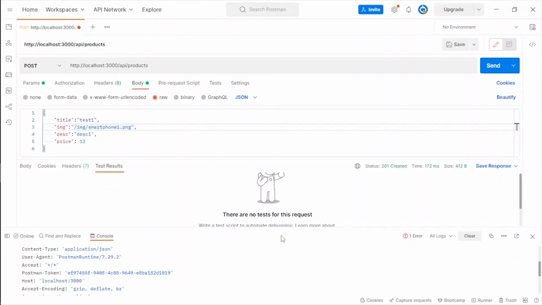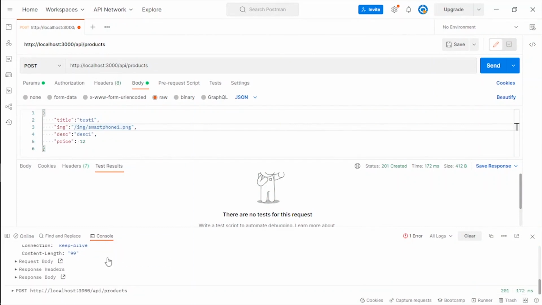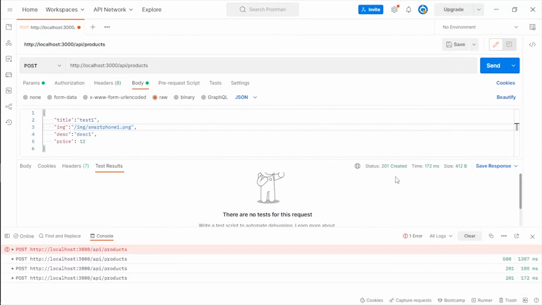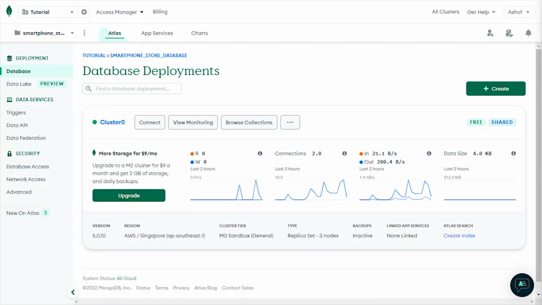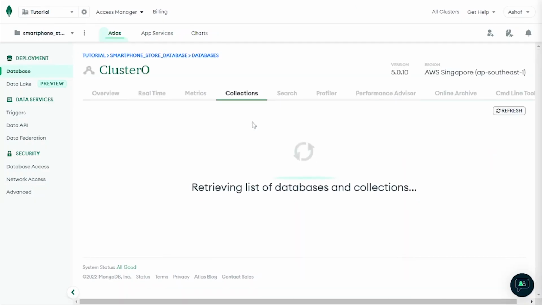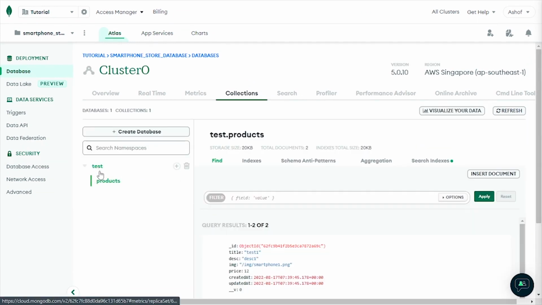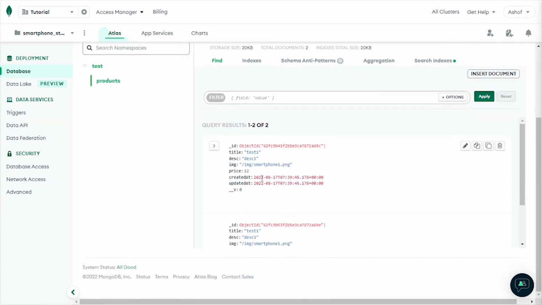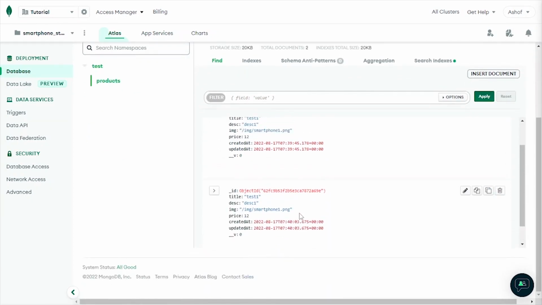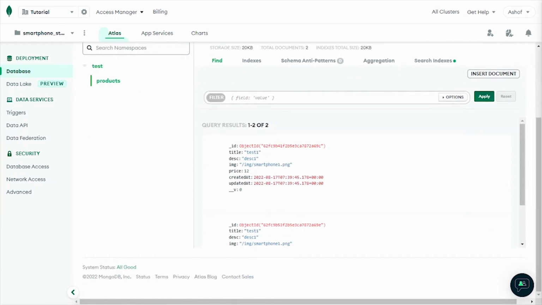So there's some internal server error. But look at that, this is 201 created. Now you can go to your MongoDB Atlas and go to Browse Collections. You should see a new schema and new data. Here we have the test and the product schema, and we have the data of what we inserted in Postman.